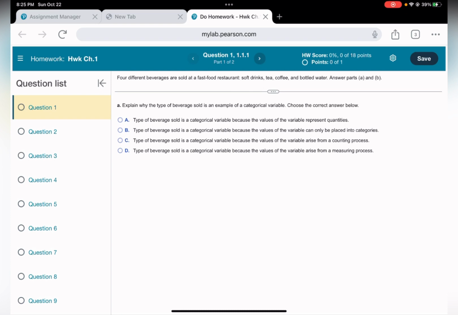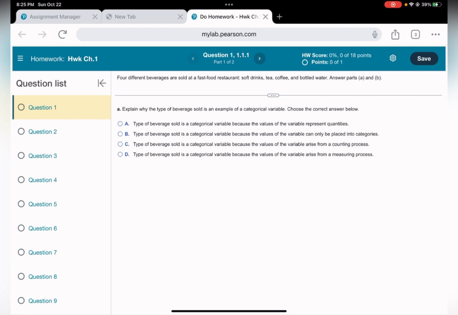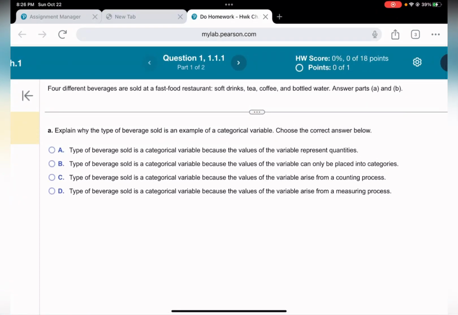Okay, we're going to work on chapter 1, which is about definition of variables, types of variables, method of measurements of variables, and so on. So question number 1, what do we have here? 4 different beverages are sold at a fast food restaurant: soft drinks, tea, coffee, and bottled water. So answer part A and B.